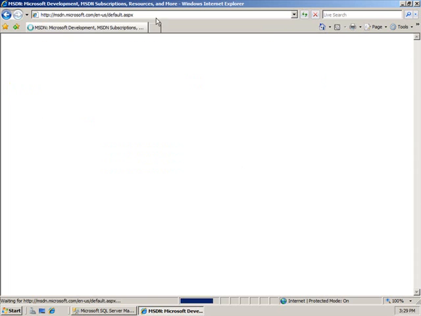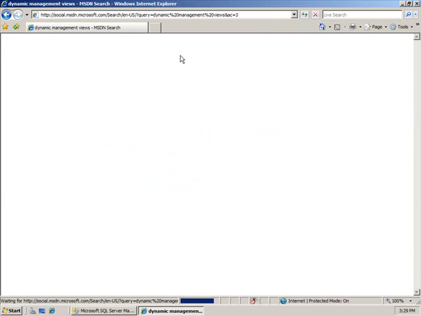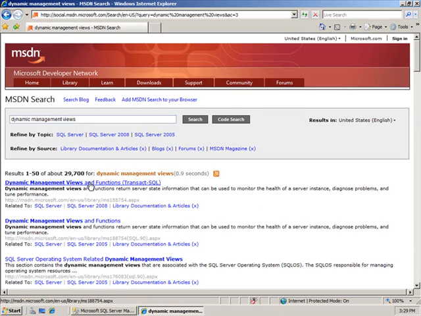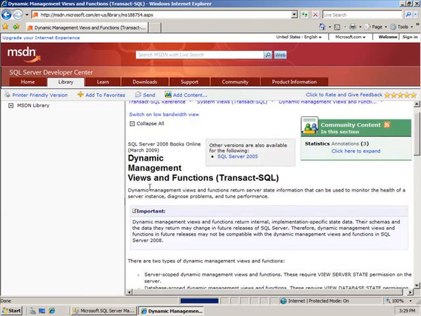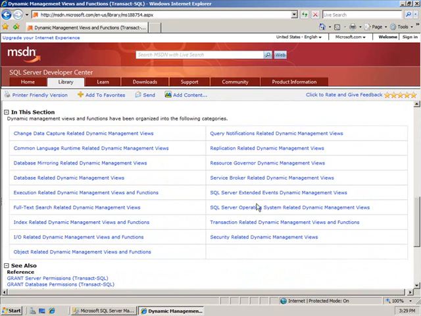Go to MSDN. Dynamic management views and functions. And here's a list of the categories of those views. You've got about 17 or so different categories, with things such as data change capture related information, query notifications, CLR, your common language runtime, anything related to mirroring, full text search, IO related, anything that's SQL operating system related, extended events, anything going on with service broker or resource governor is going to be available in one of your dynamic management views.